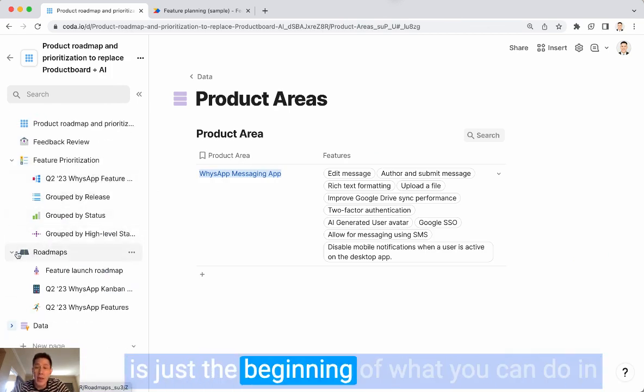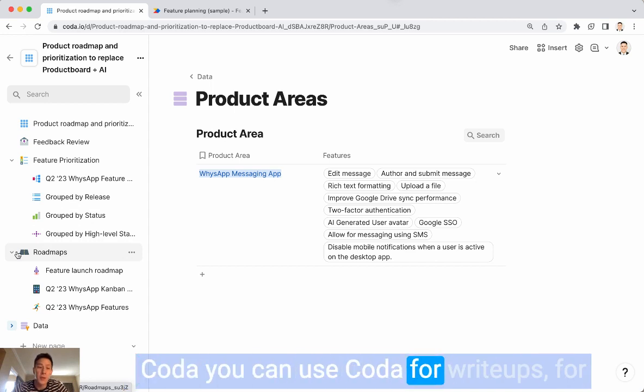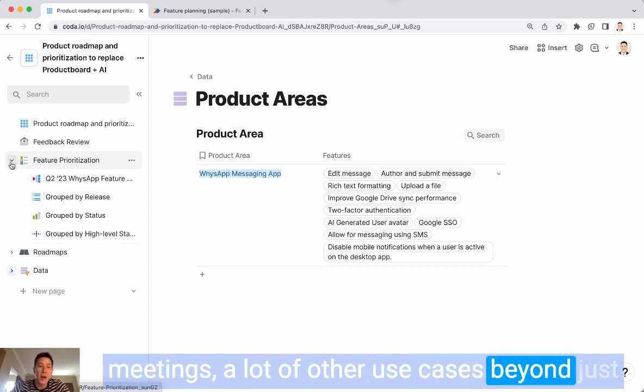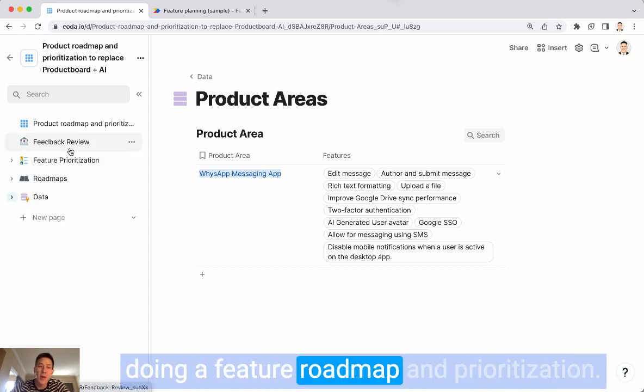And this is just the beginning of what you can do in Coda. You can use Coda for write-ups, for meetings, a lot of other use cases beyond just doing a feature roadmap and prioritization.